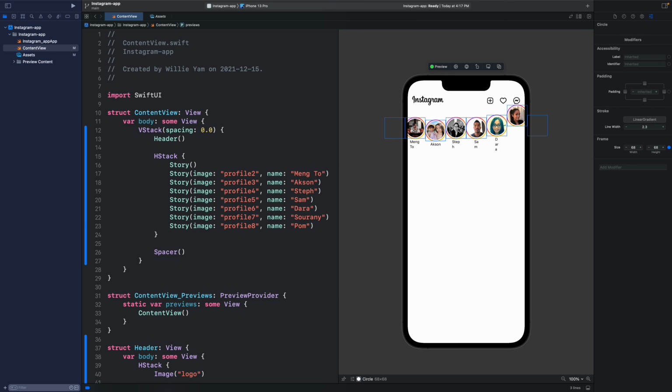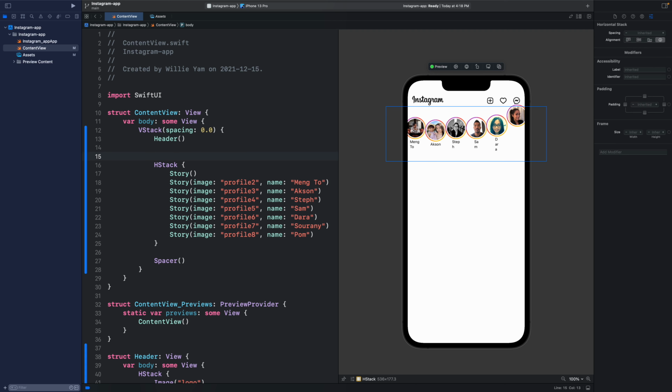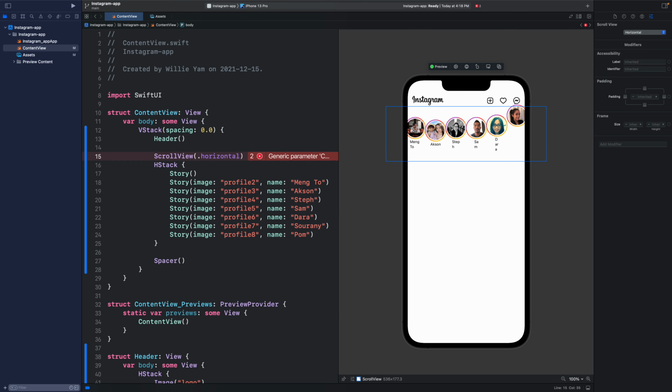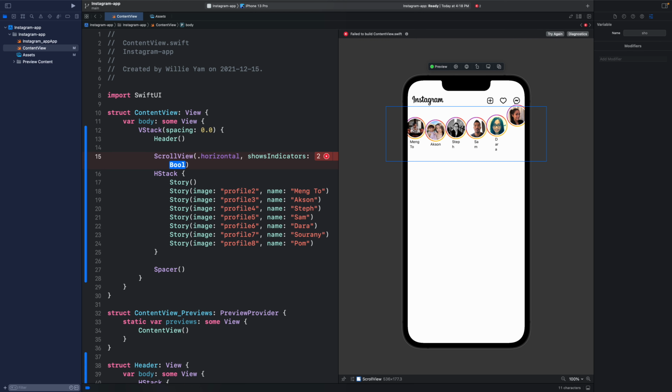So as you can see here, the layout is pretty much broken and the name doesn't fit well. And this is because we're trying to fit a lot of content that does not fit in the width of the device. And to fix this issue, we can use the horizontal scroll view. So here, let's use the scroll view, parentheses, and the scroll view takes 2 arguments. The first one is the direction, so it can be horizontal or vertical, and the show indicator. So here we are using the dot horizontal, and let's set the show indicators to false.